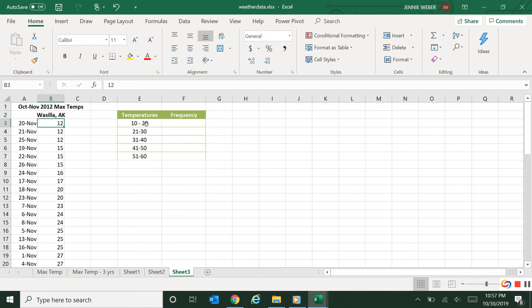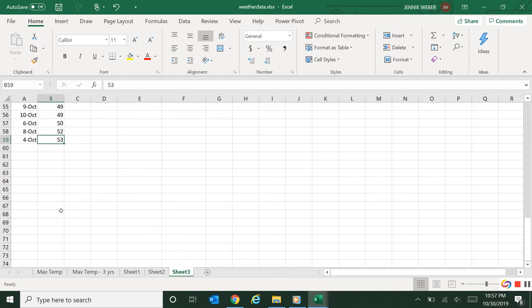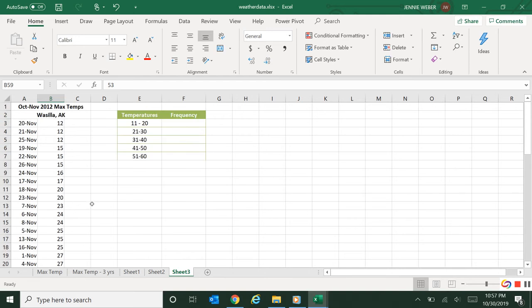Then you get to decide on classes. So I decided on 10-degree classes going from 10 because I want each of them to be the same. Probably actually it'd be even better to start with 11 here so that they're all even. And I'm well under 11, and I want to go up to 53. So you just need as many classes as make sense for yours. About 5 to 6 classes is what you're looking for.